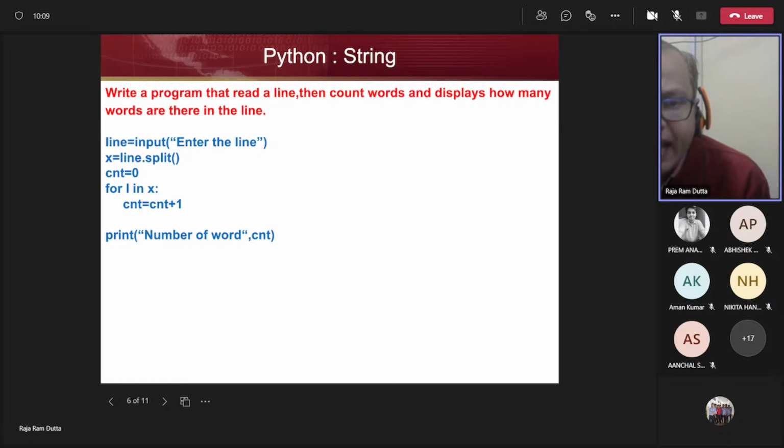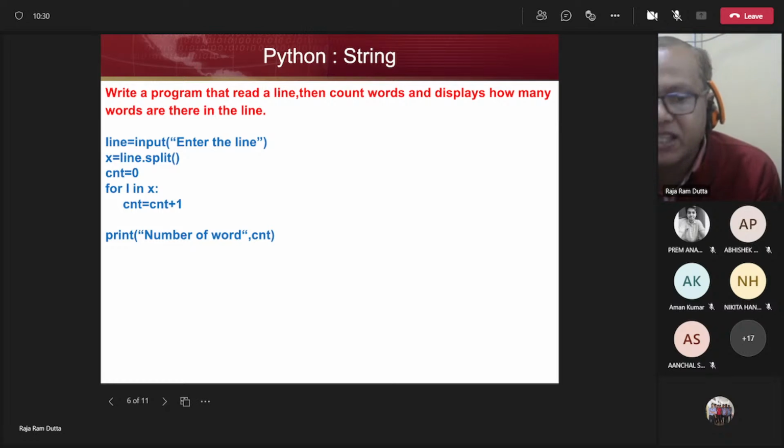Next, write a program that reads a line and then counts the words and displays how many words are there in the line. Okay, ये सारा आप लोग को क्वेश्चन को एक एक करके अपने से करना होगा as it is a lab paper. So first of all we input a line, input कर ली. x equal to line dot split. We take a counter equal to 0. Next, for L in x, one by one we are incrementing the counter.